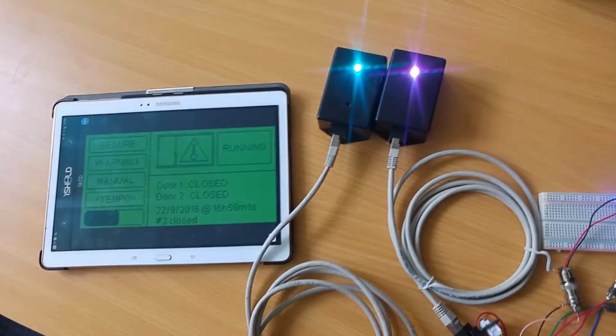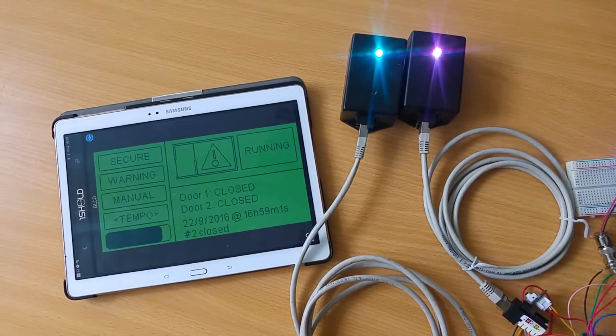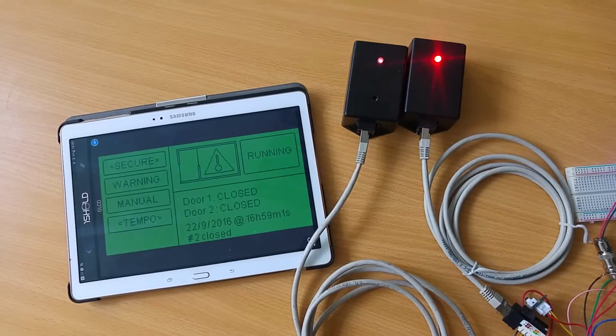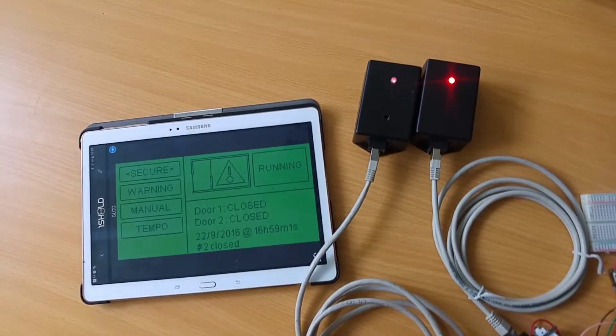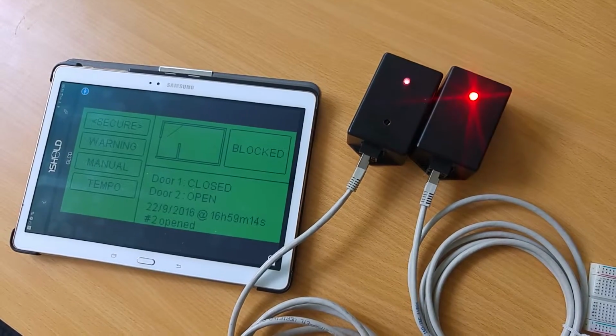And at the end of the tempo, so 20 seconds, which can be changed, of course, you reach it and you go back to secure, which means that if I open the door, the laser is switched off.